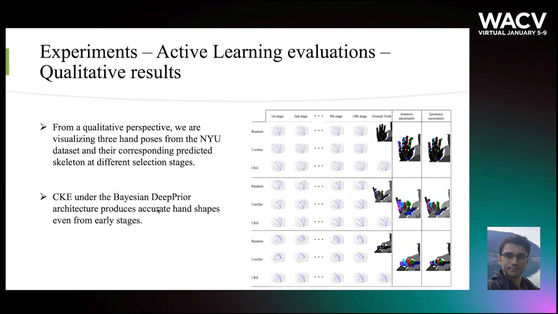We also analyze qualitatively the predicted hand skeletons at different stages, and we observe that CKE under the Bayesian deep prior architecture produces the most accurate hand shapes even from early stages.